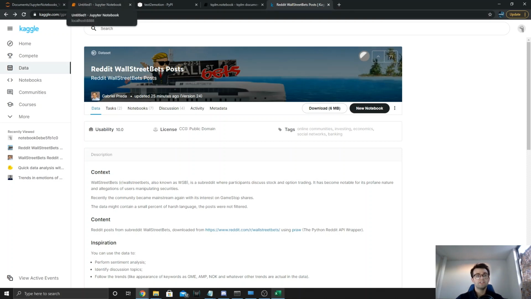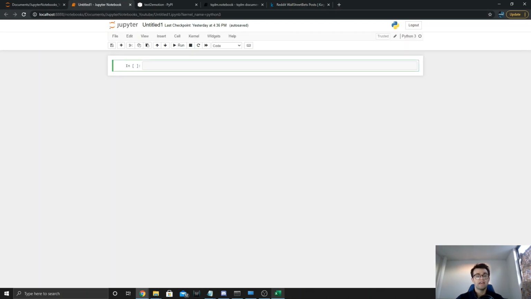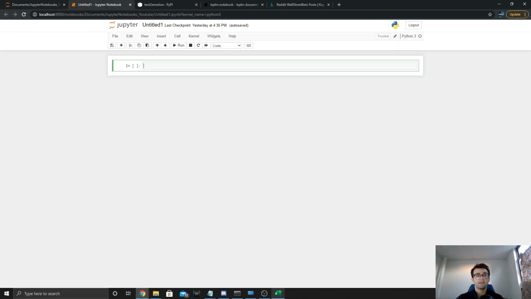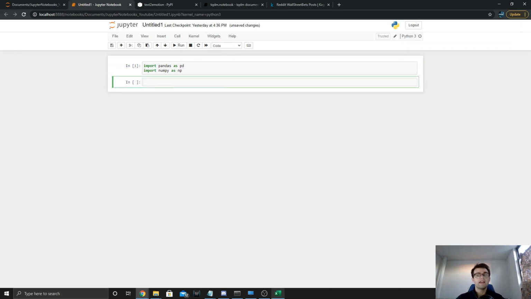So we're going to jump into this and begin our analysis. We have the CSV file, reddit_wsb.csv, in the same folder as this Jupyter notebook right here. We're going to start by importing pandas as pd and importing numpy as np. These are two libraries that we went over in the last video, and they're really important for data analysis and reading in this CSV file. Going to run that, and now they've been imported.